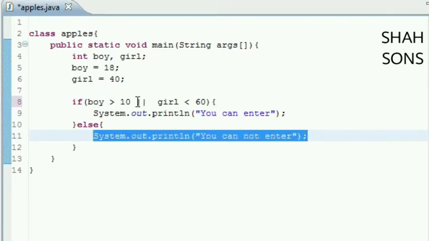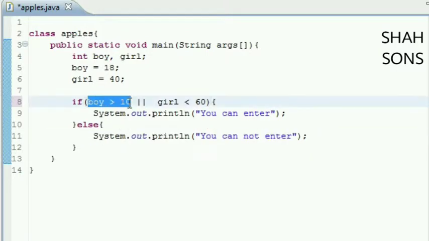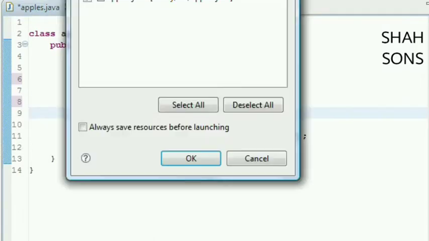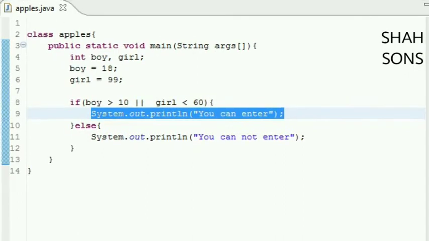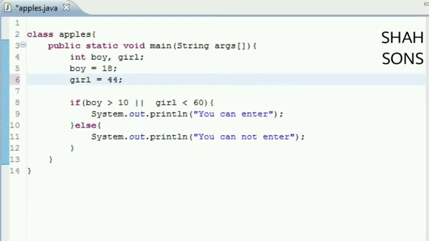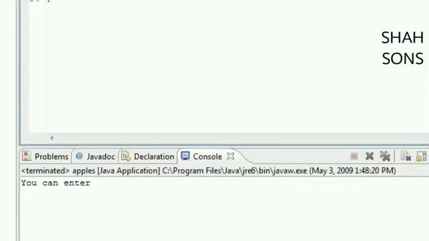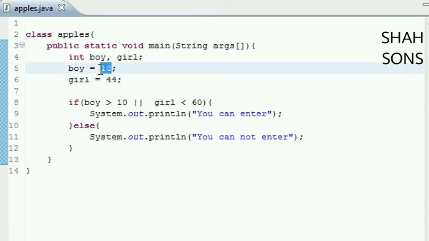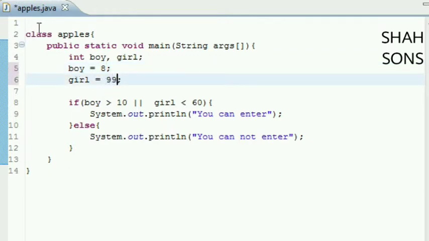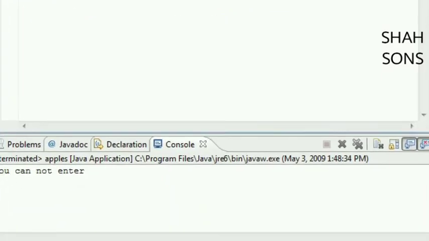In the or statement, this one has to be true, or this one has to be true, or they both can be true, such as right now. So let's change this to girl equals 99. So only this one is true, but this one is false. Using the or, "you can enter" should show up. We ran it, and it said you can enter. Let me show you guys what happens if both of them are true. It should do the same thing. Girl equals 44. Run it. Again, it says you can enter. But the only way that this is not going to work is if both of them are false. So let's say if the boy was 8 and the girl was 99, it would say you cannot enter.